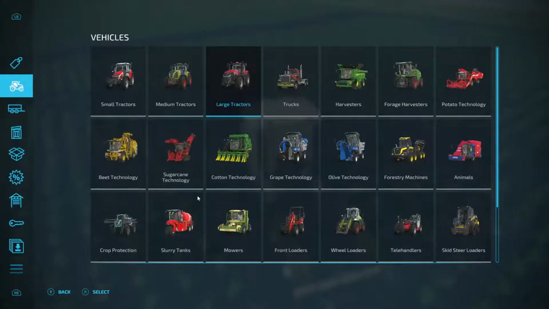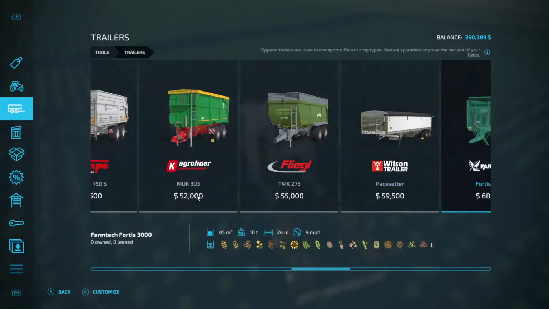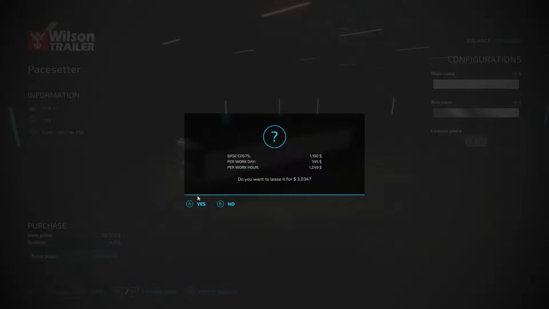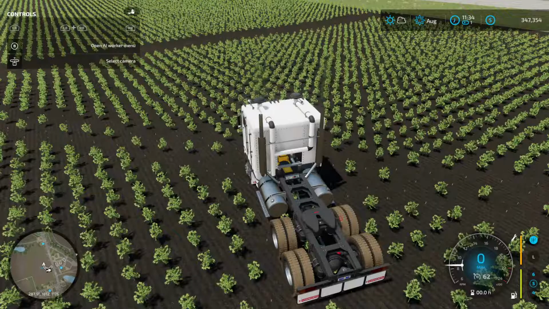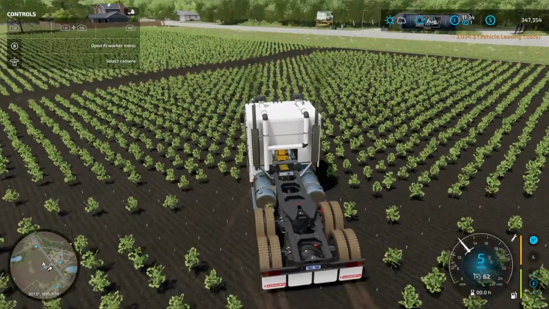So let me get a semi trailer. So I don't know, can we get this one, the Wilson? Let's see what this feels like when it's hooked up to this. Come on, truck.